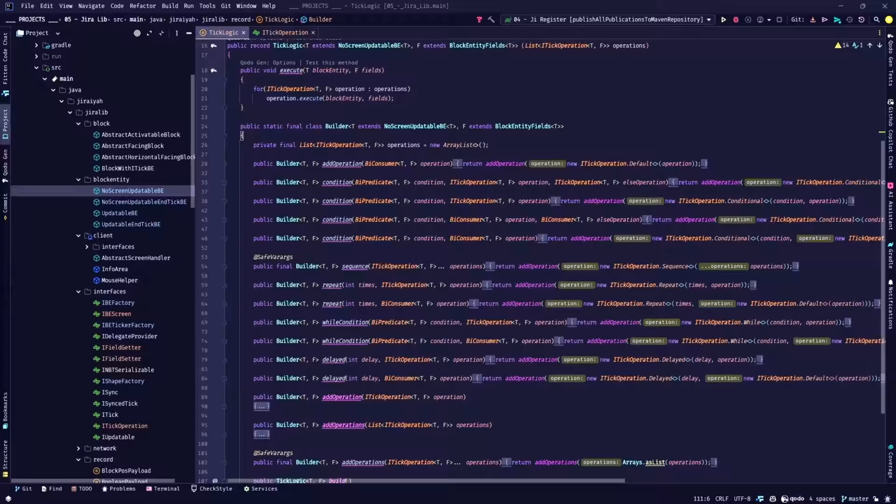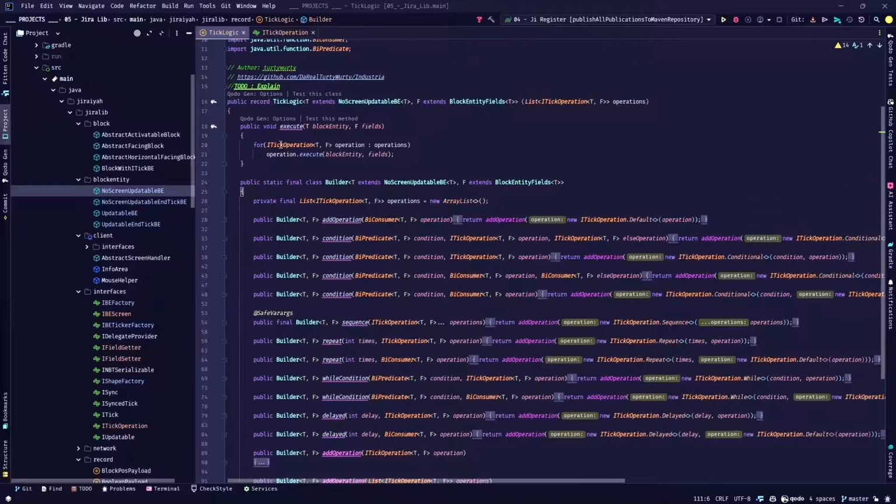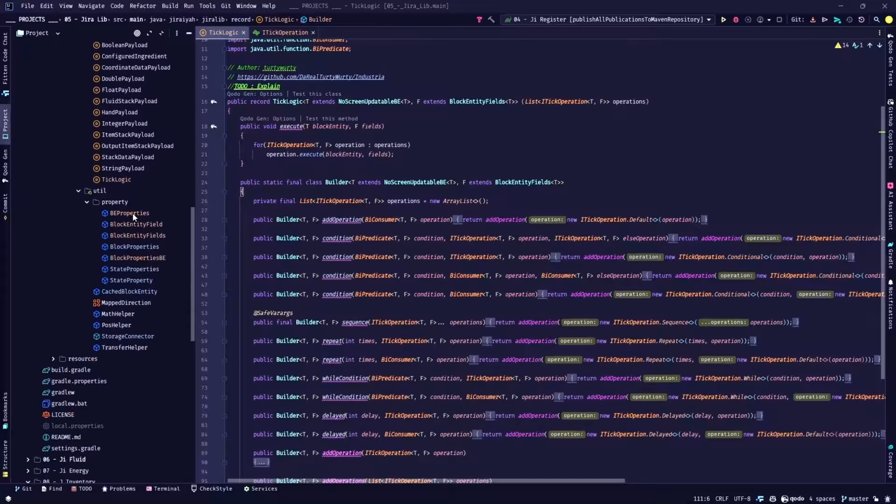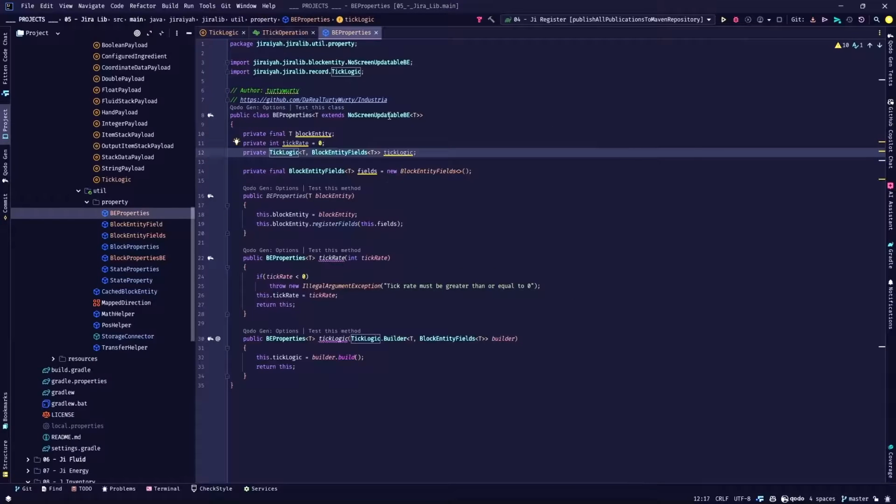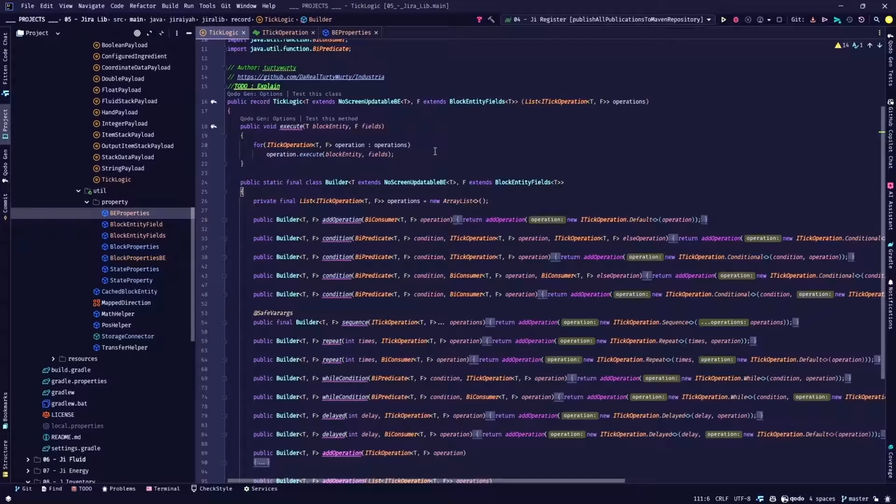In the previous episode, we started talking about Turtiworty's implementation of the block entity properties. Inside block entity properties, he had this tick logic for the block entity and then fields. And I said that in the next video, we'll talk about tick logic and we will see what is going on.